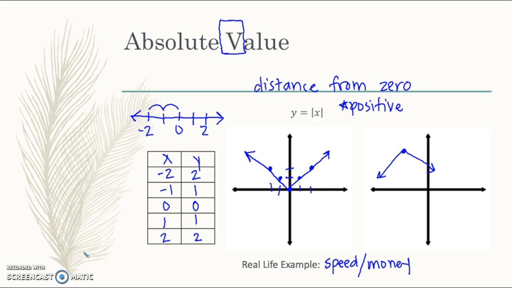So those are the 5 parent functions we're going to look at, and we will go more into transformations in our next class.